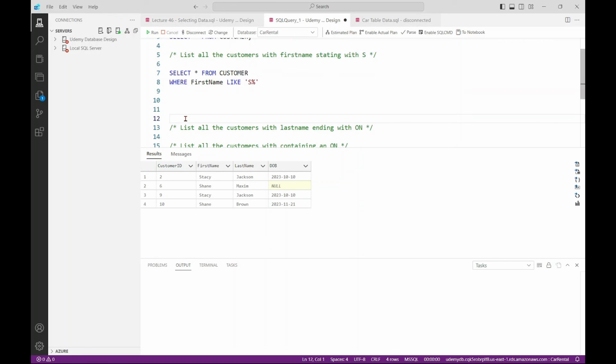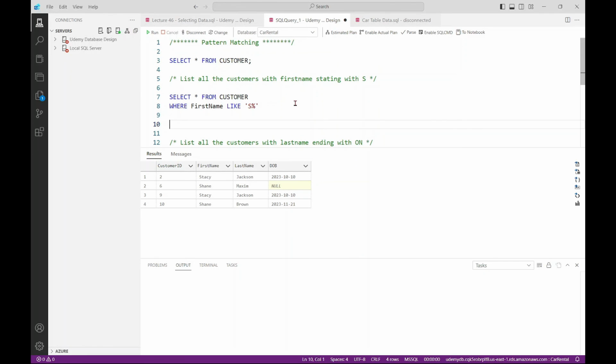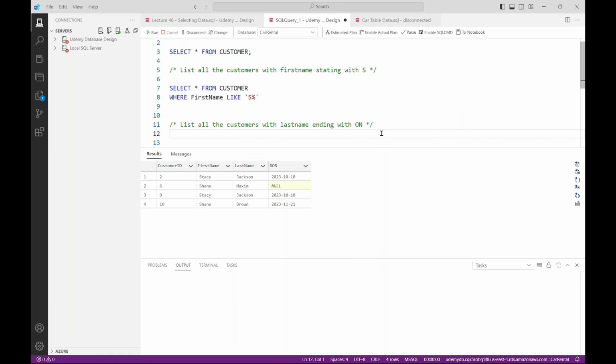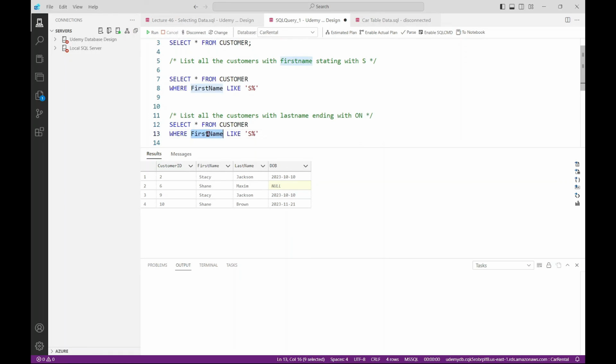So let's list all the customers whose last name ends with ON, right? So we can pretty much copy and paste this for the syntax, right? Then we're going to make the modifications. So instead of first name, we're filtering on the last name. We're keeping the like operator, and this time it's ending with ON.